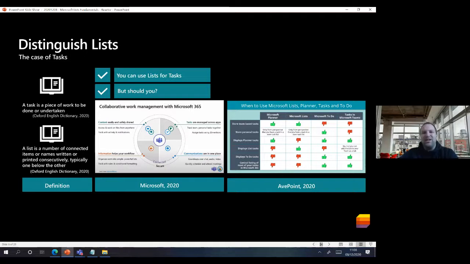As you can see in that picture by AvePoint, there are other applications that are probably better to manage tasks than to use Lists. So it's really important to distinguish Lists from other applications in order to land it within your organization.